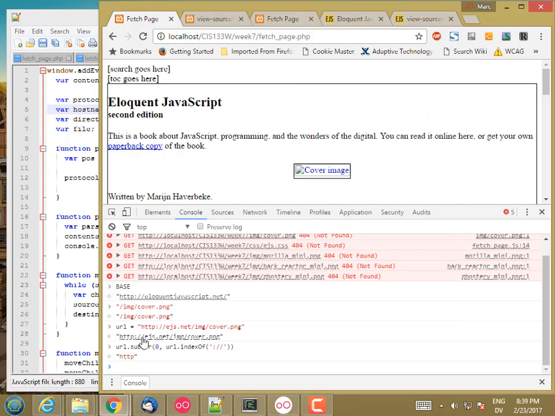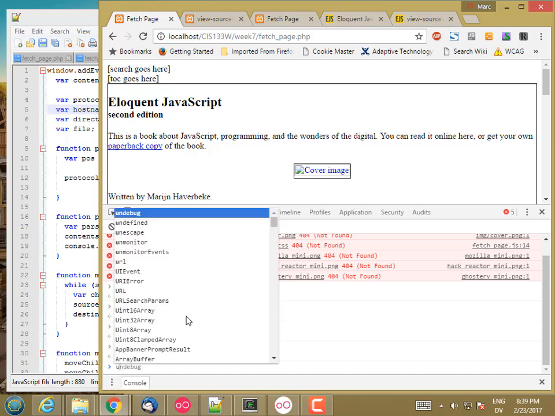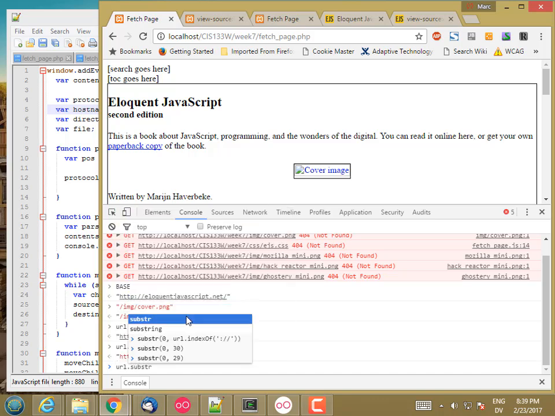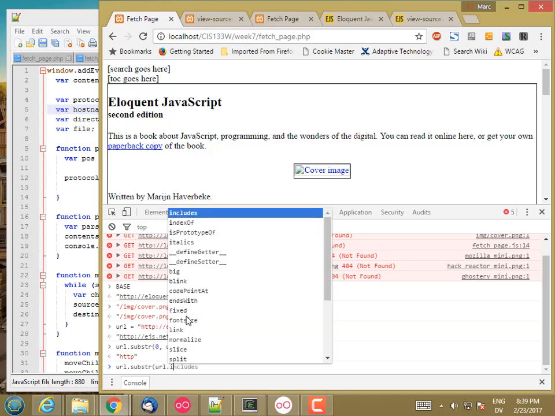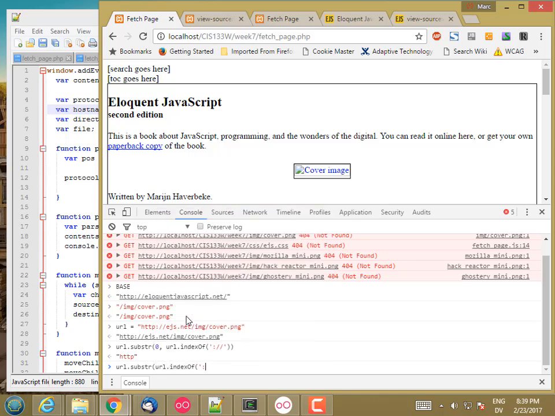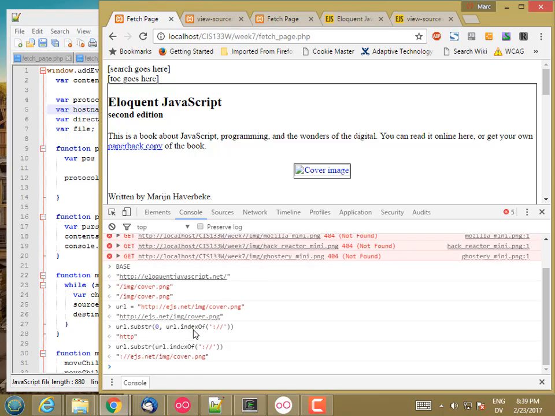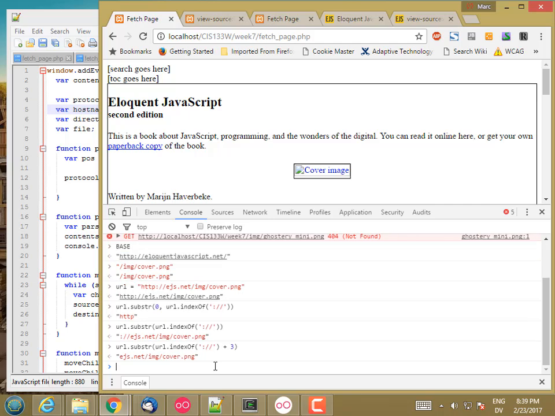And that's going to be everything after that slash, up to the next slash or the end of the URL. So let's first start by cutting out everything after the position. That's going to look like this: URL.substr starting with URL.indexOf("//"). That will give me everything from here on. And then I want to add 3 to the position. So that's the remainder after the protocol.